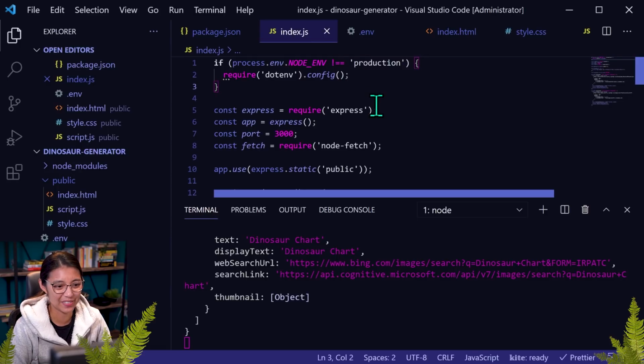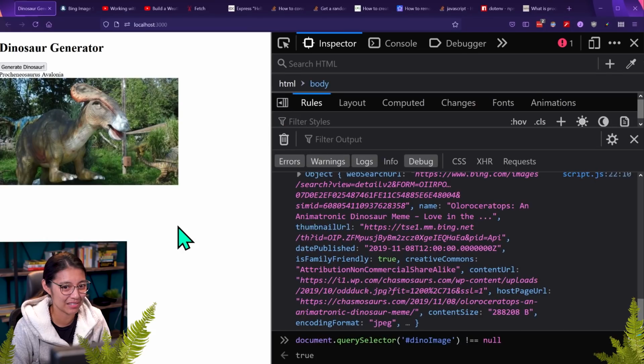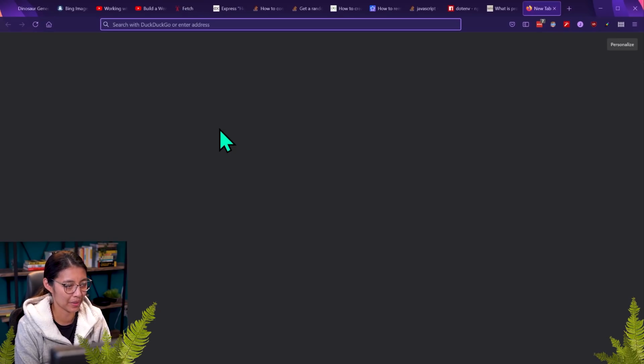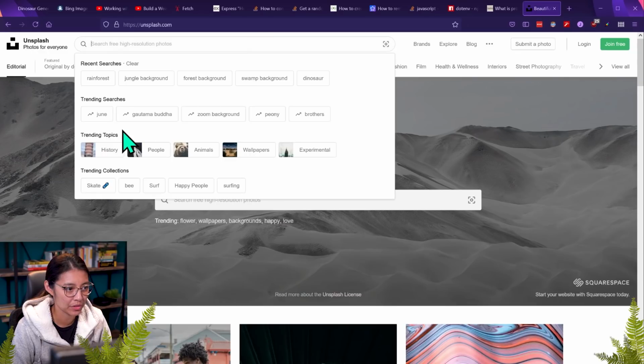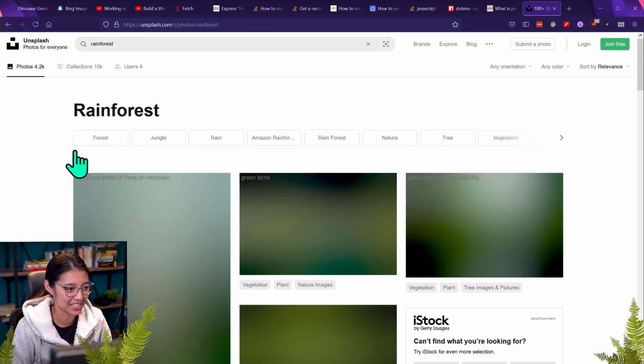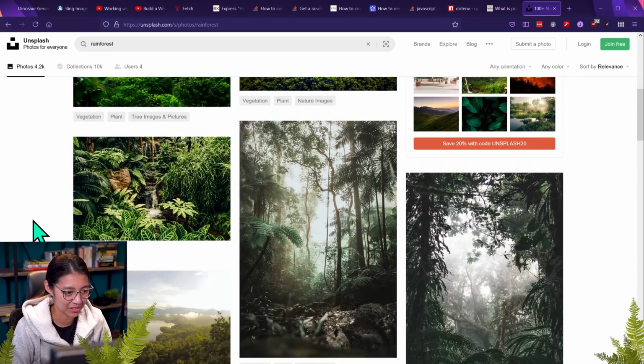So now that we have the JavaScript side all set, we can make this website look a little cooler than this, because this is not that cool. So let's make it look a bit cooler. First thing I think I'm going to do is get a background image, from Unsplash, and let's look for rainforest. What would be a good background for dinosaurs, right?